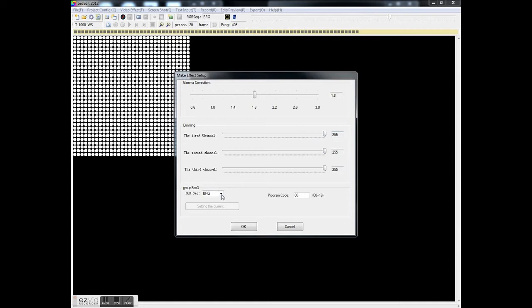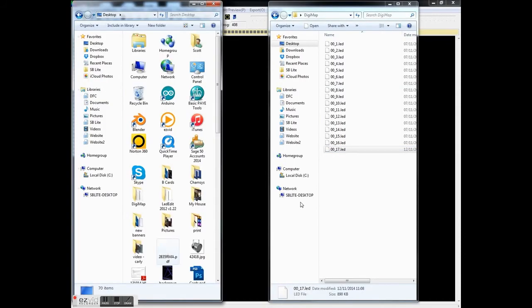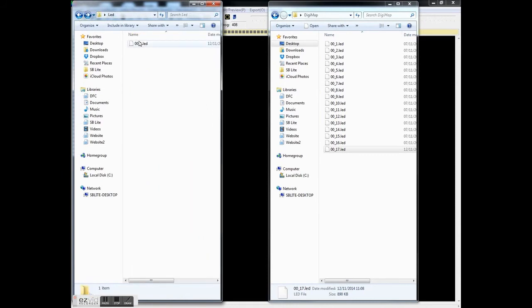Select the RGB sequence for the Luxen Digistrip, it's BRG, and select OK. This will now export it to the desktop. On the right hand side you'll see a load that we've pre-done earlier. On the left hand side we've now got a folder on the desktop called LED with our file inside it.